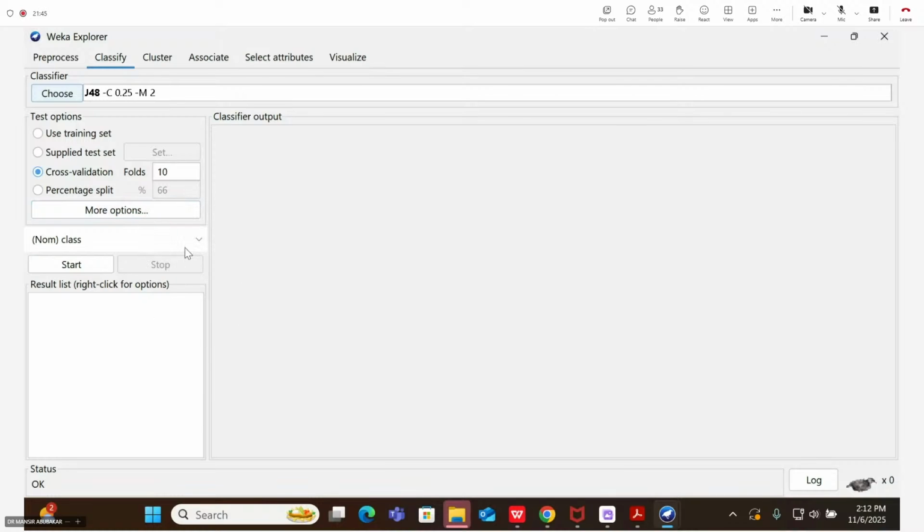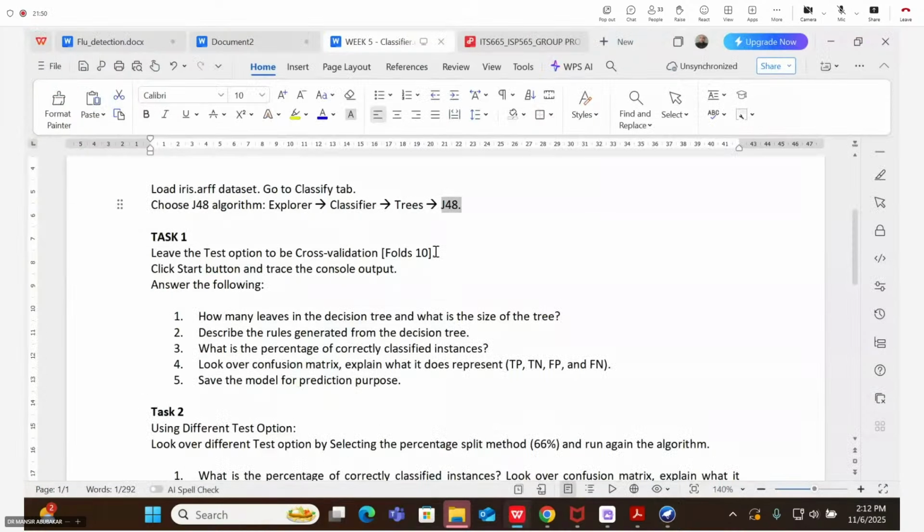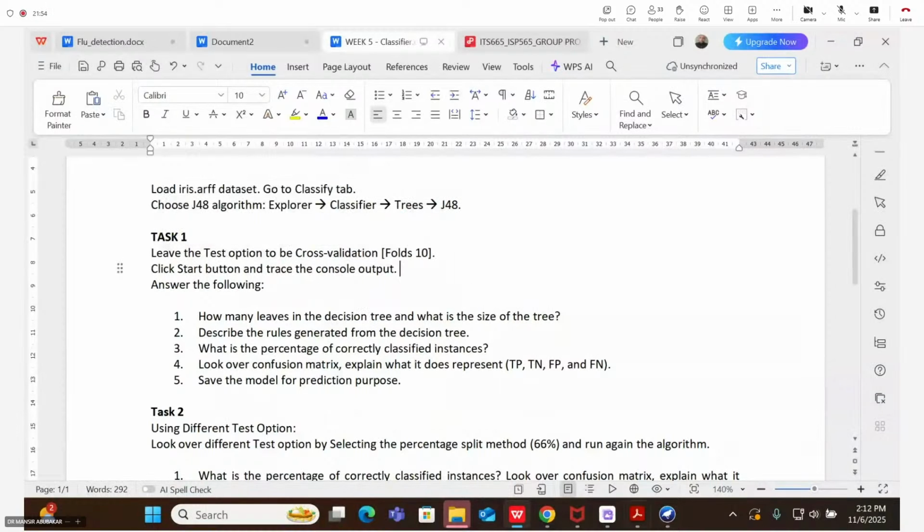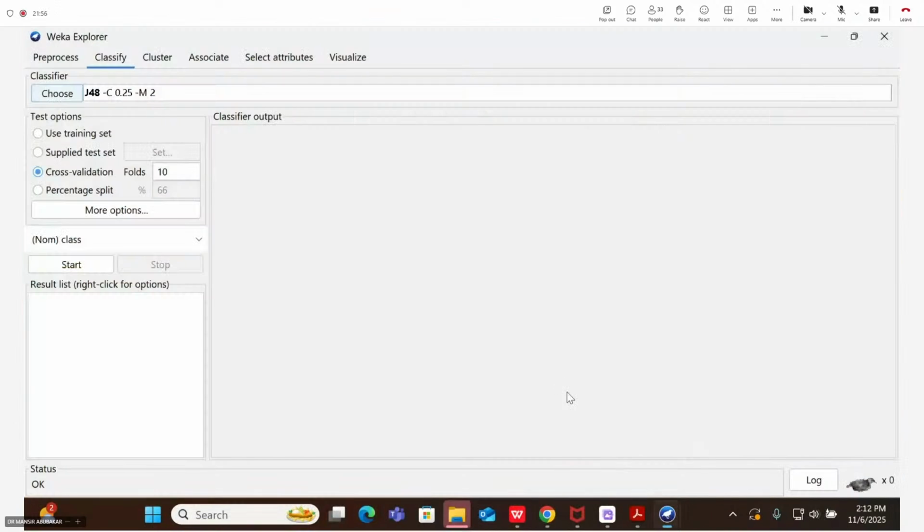Okay. So now the next instruction is saying we should what? Leave the test option as cross validation. So when you come here, you will have the test options down here. We have different test options. One is the use training set, which is the full training set. Here we supply the test set, in which we save our model. We want to test the model with unknown data, without the class label. Then we can test the model, which we are going to do later.